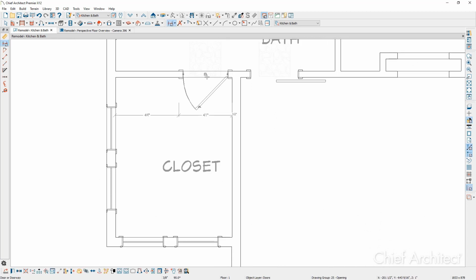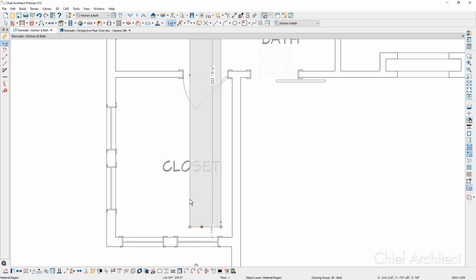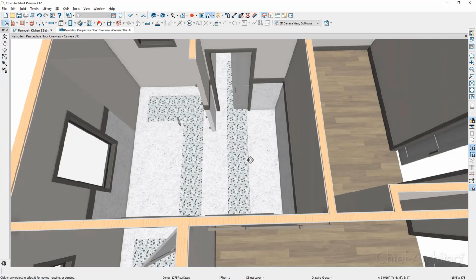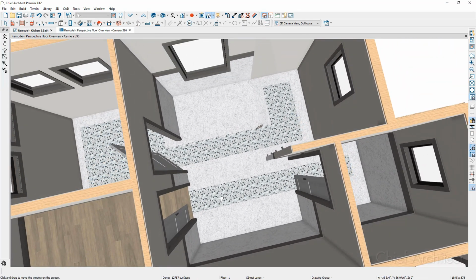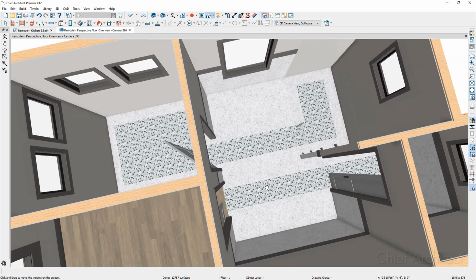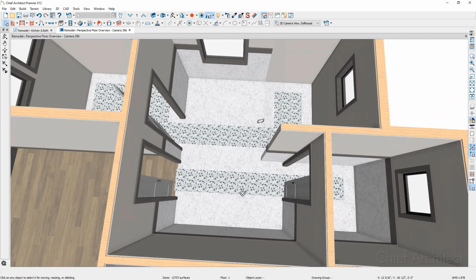I'll kind of do this in a pretty quick fashion. We'll pull it down. I'm going to put a break using the break tool right in this area right here, and then we'll go ahead and pull that over. Again, you can use your temporary dimensions. I'm not going to worry about positioning the other dimensions. And you can see what we have in 3D. Let's go ahead and rotate around so you can see how we filled that space in the shower, in the closet, and that's using the floor material region.